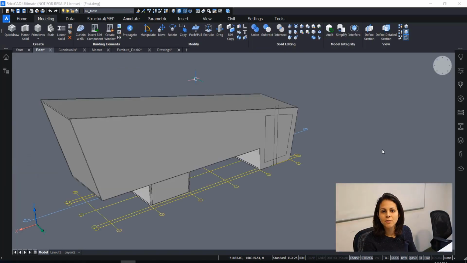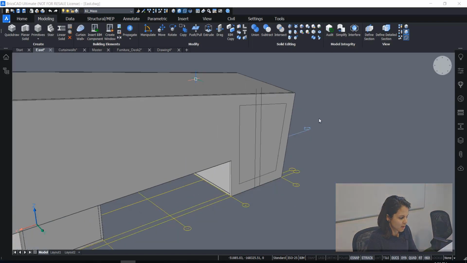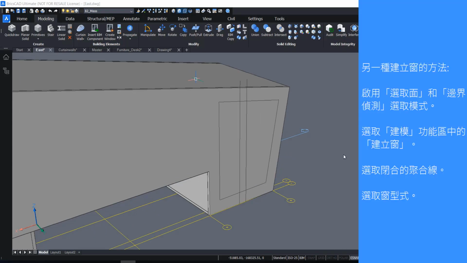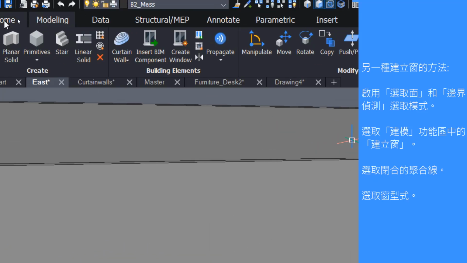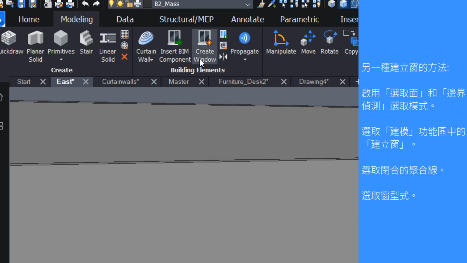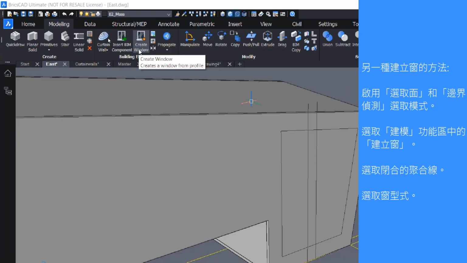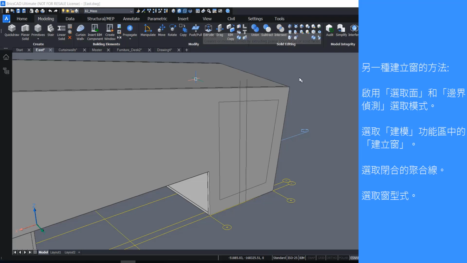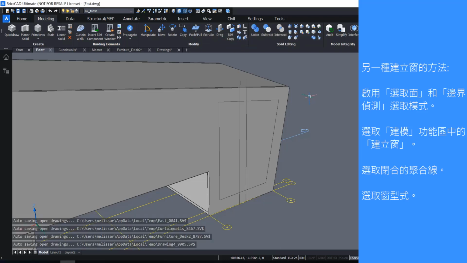So now I'll be showing you different ways of creating windows, besides the one with the components, and that is using the create window tool. I'm just going to zoom in here on my ribbon. Under modeling, here is create window. So we will be using this command to create windows in a different way.